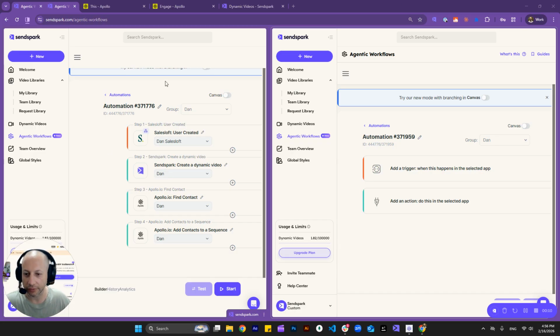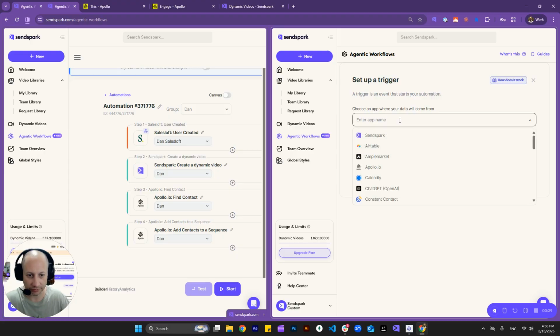Okay, so on the left-hand side, you can see exactly how the workflow will be set up, because that's what we are setting up here in automation. And on the right-hand side here, I'll start this automation from scratch. So you can see agentic workflows right here on the left-hand side. Please access that, set up a trigger, and look for SalesLoft.